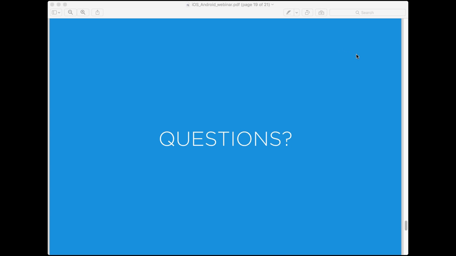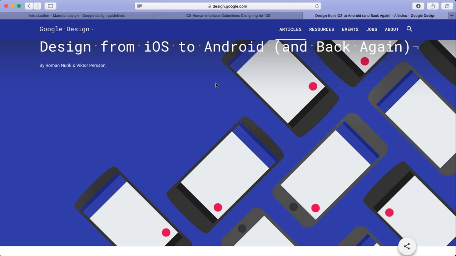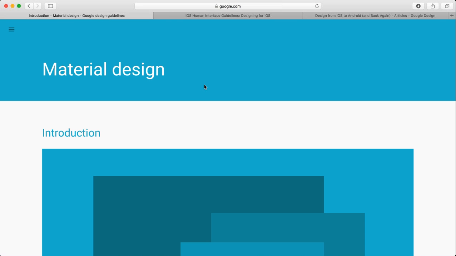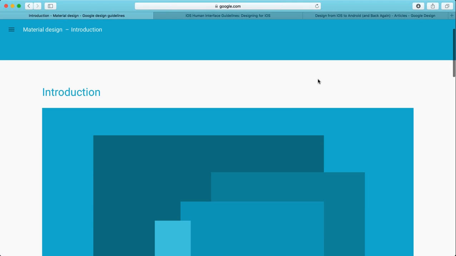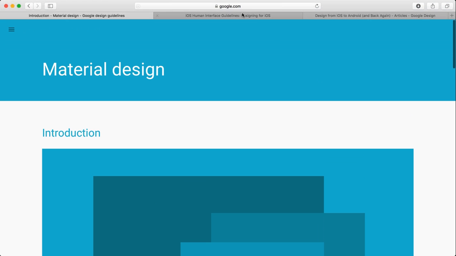Well, Micah, if you could go into what you think is so great about Google's material design and how that affects Android apps? Yeah, that's a good question. I'm going to switch over to the website of material design, their guidelines. Let's see. Can you see that? Yes, we can. All right, excellent.